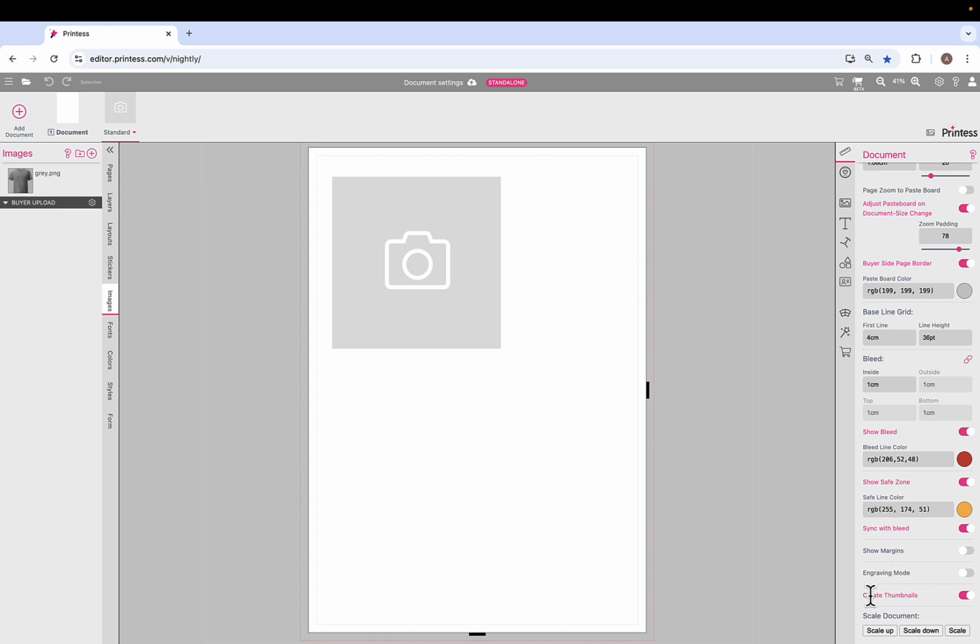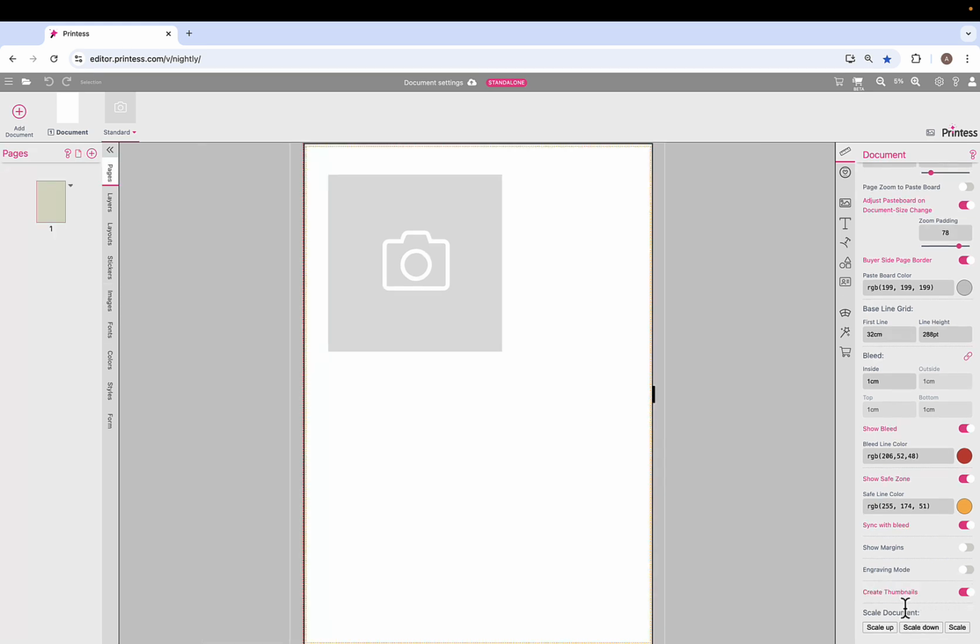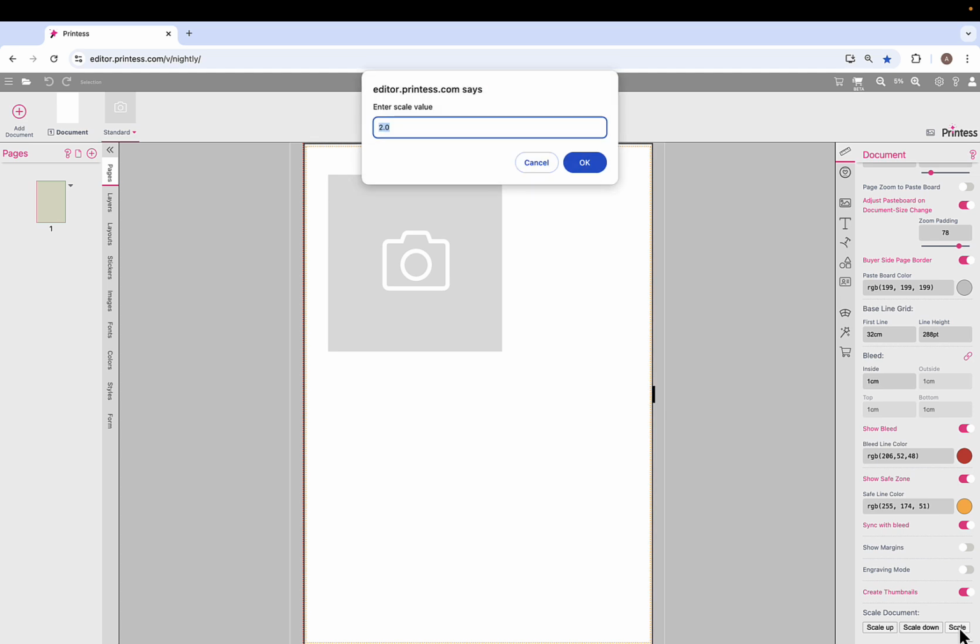By default, the creation of thumbnails is activated. So anytime you save your template, Printess will generate small thumbnails of each page of your document, which you can use, for example, for page navigation at the buyer side later. Here you can scale up and down the document size using the factor 2. For the upscaling, you can also define your own factor. So with one mouse click, you can create different sizes of the same document.